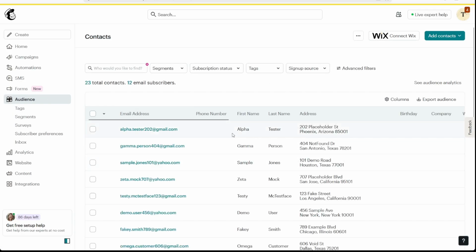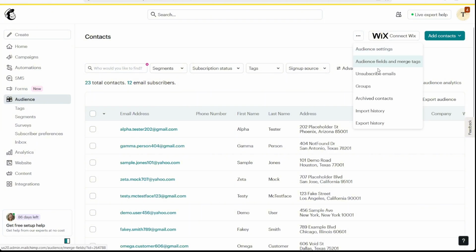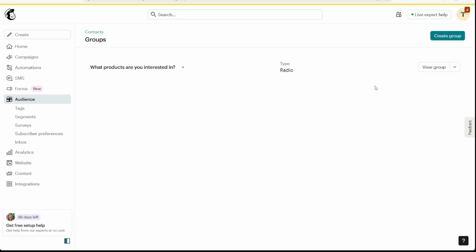Now, once you are on the Audience section, head over to the top bar. And on the right-hand side, click on the three dots for more actions. And at the bottom, click on the fourth option, which is Groups. Now, that will take you to the group section, and as you can see here, we have a group.